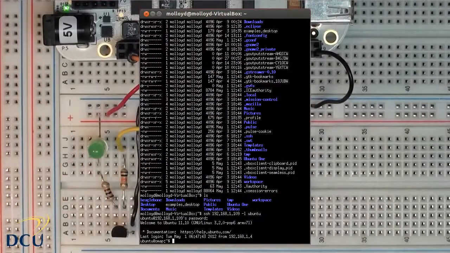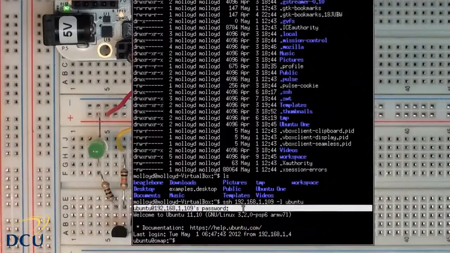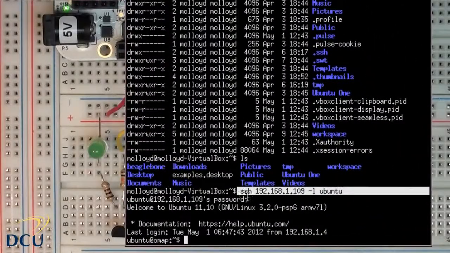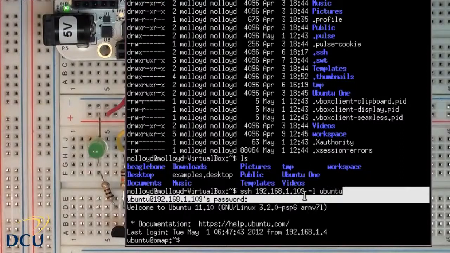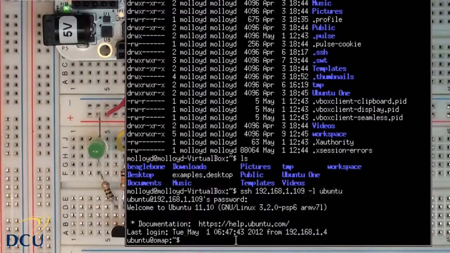The first part of the circuit that I'm going to look at is the LED output that's connected to my pin 12 on my P9 header. So what I've done here is I've connected to my Beaglebone by secure shelling into 192.168.1.109, which is my Beaglebone, and I've logged in as Ubuntu. I have an Ubuntu installation on this particular Beaglebone.